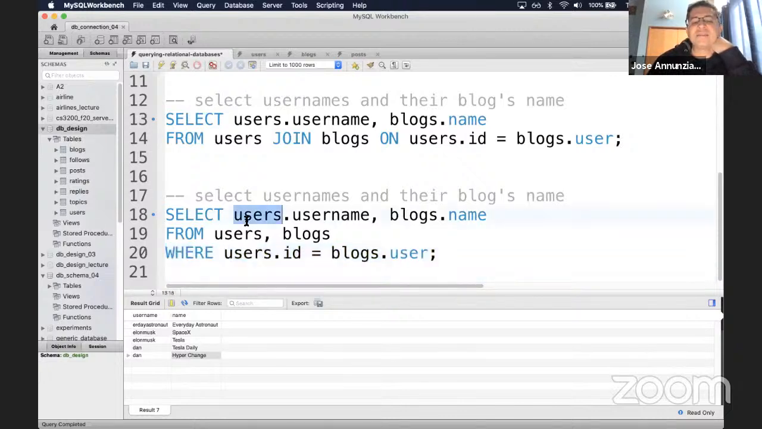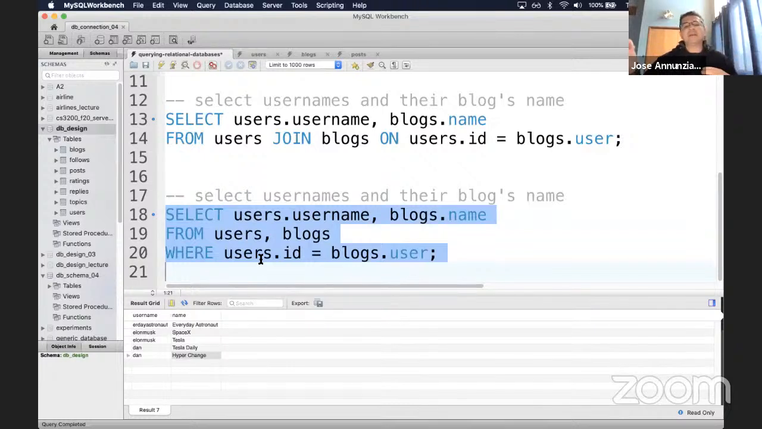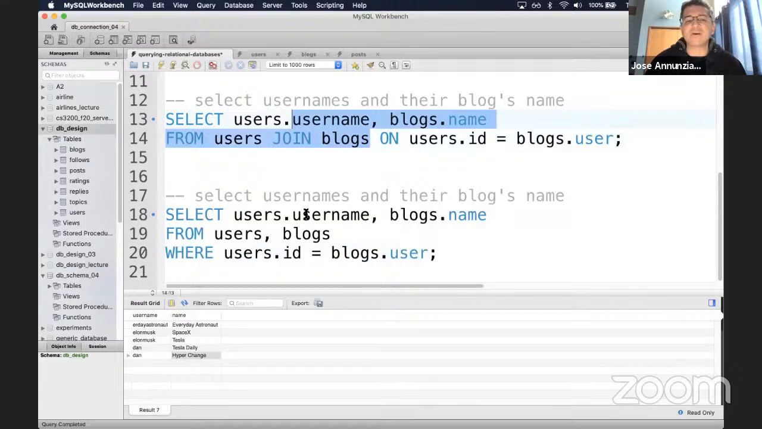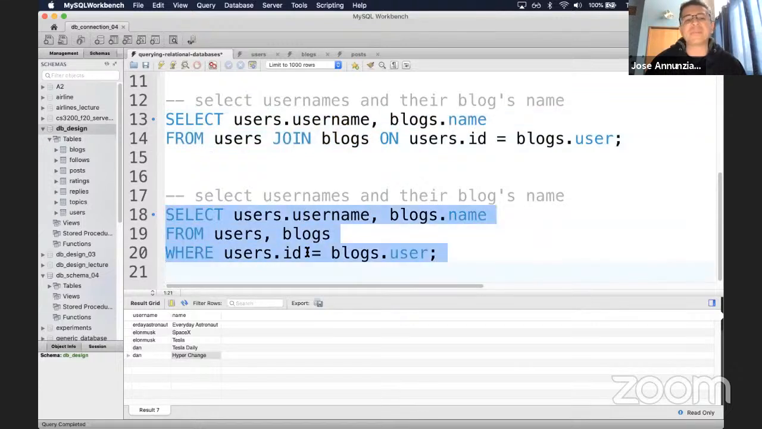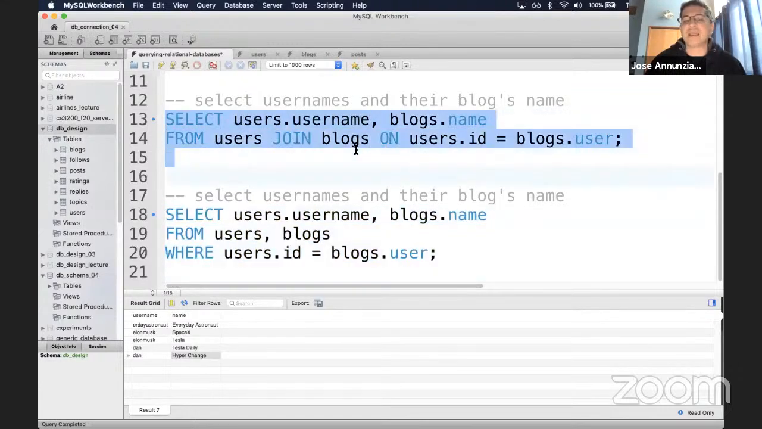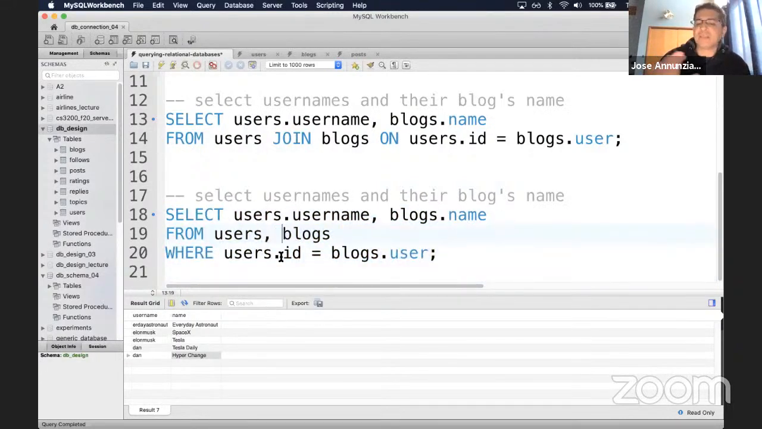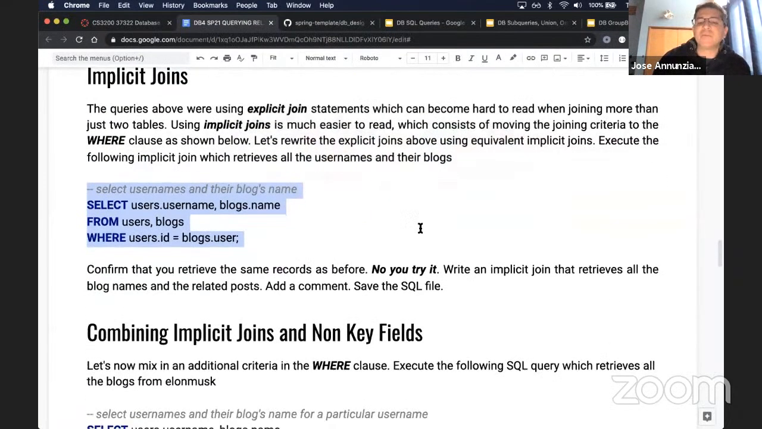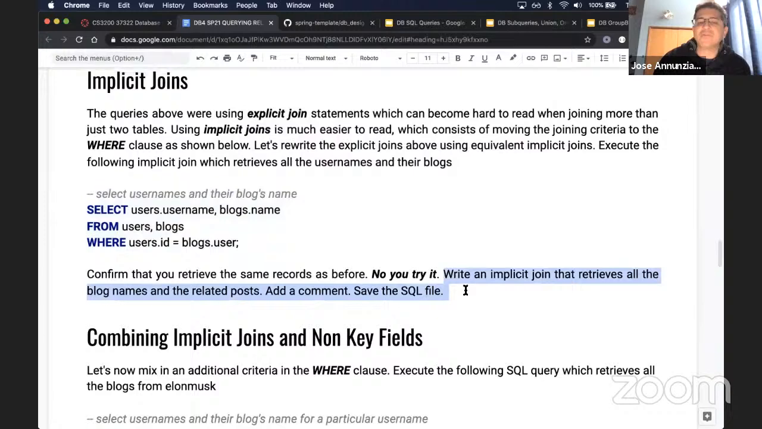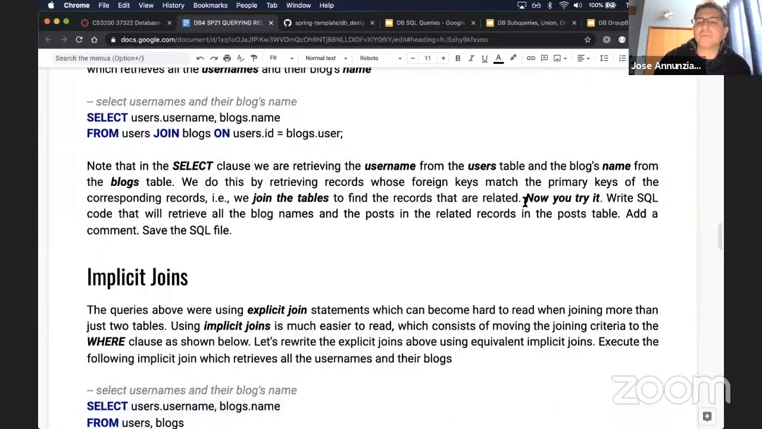Okay, I think this syntax might be a little bit easier to read, and you'll see in actual implementation in industry, some folks will prefer this syntax, or some folks will prefer this syntax. This is referred to as the explicit join, whereas this is sometimes referred to as the implicit join, right? That makes sense? So anyway, we ask you to do that, and then we ask you to write an implicit join for the query that you wrote before, right?